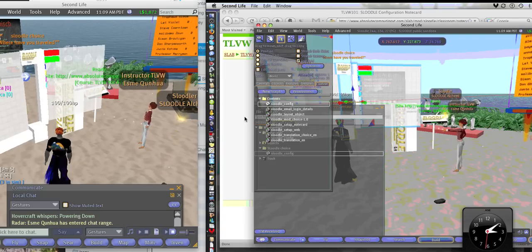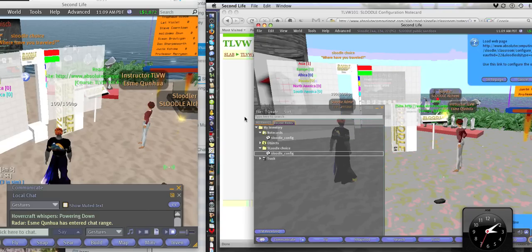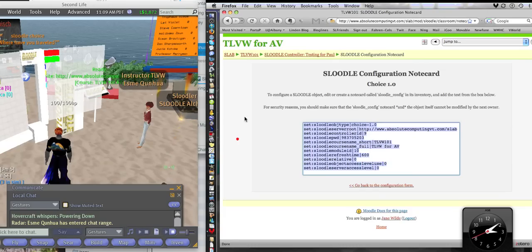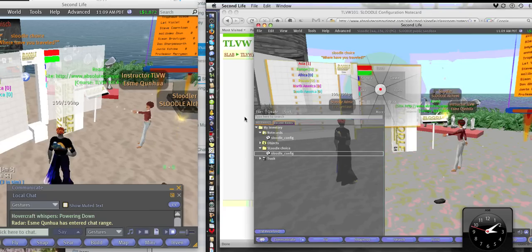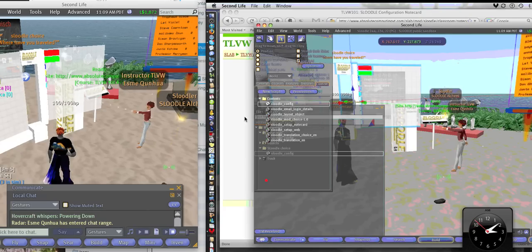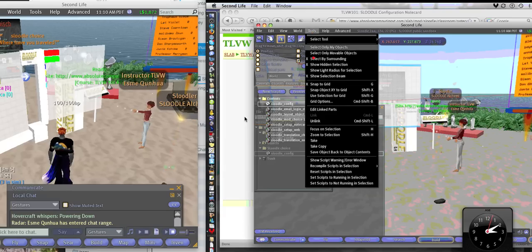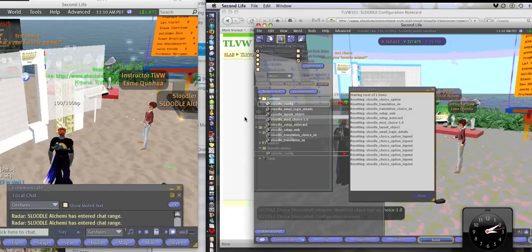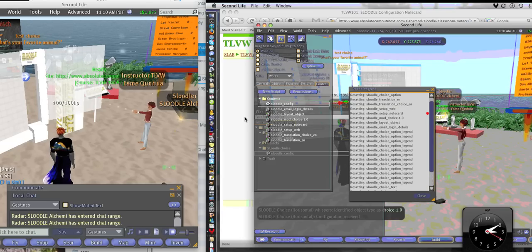Or it should. Okay, maybe what you might want to do is right-click your SLOODLE choice and choose Edit. Same one? Yeah. Right-click it and then choose Edit, and then go up to, I think it's under World, and we can reset the scripts. It might be under Tools. If you go to the Tools menu, you can go to Reset Scripts in Selection, the third option from the bottom. Okay, that'll reset all the scripts inside there. Okay, there we go. And now it's updated to the correct one. So that basically made it reread the note card.